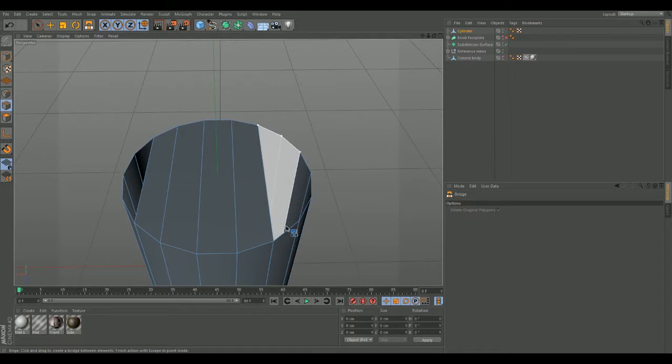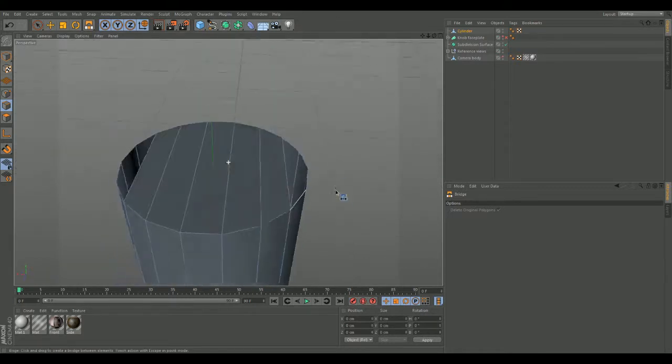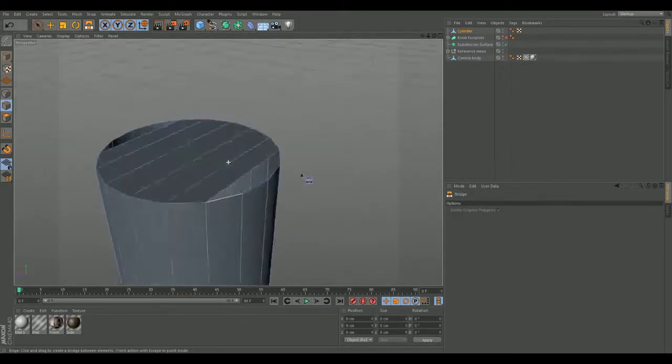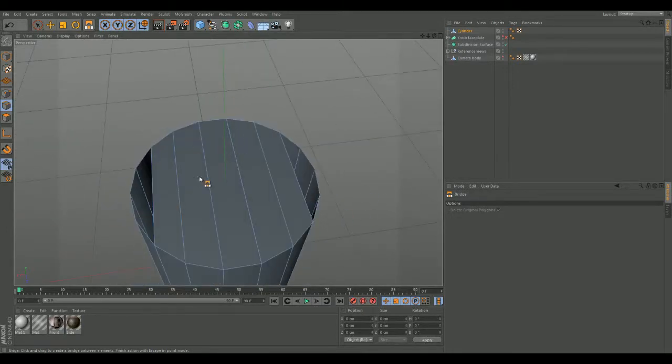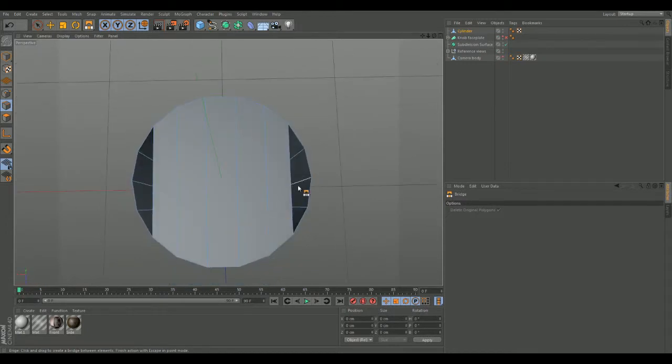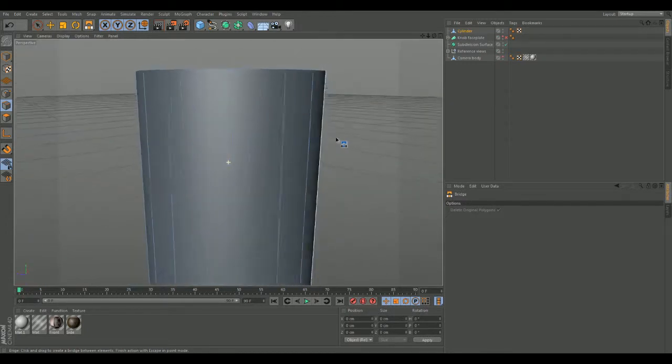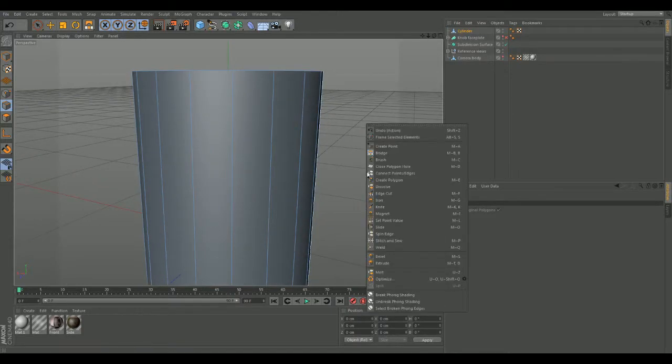Alright, I'm just going to do one more right here. And what I'm going to see is that this actually works like a nice cut for when I bridge these things. It's going to give me a nice flat cut for right over here. And then what we're going to do is I'm going to get the knife tool.